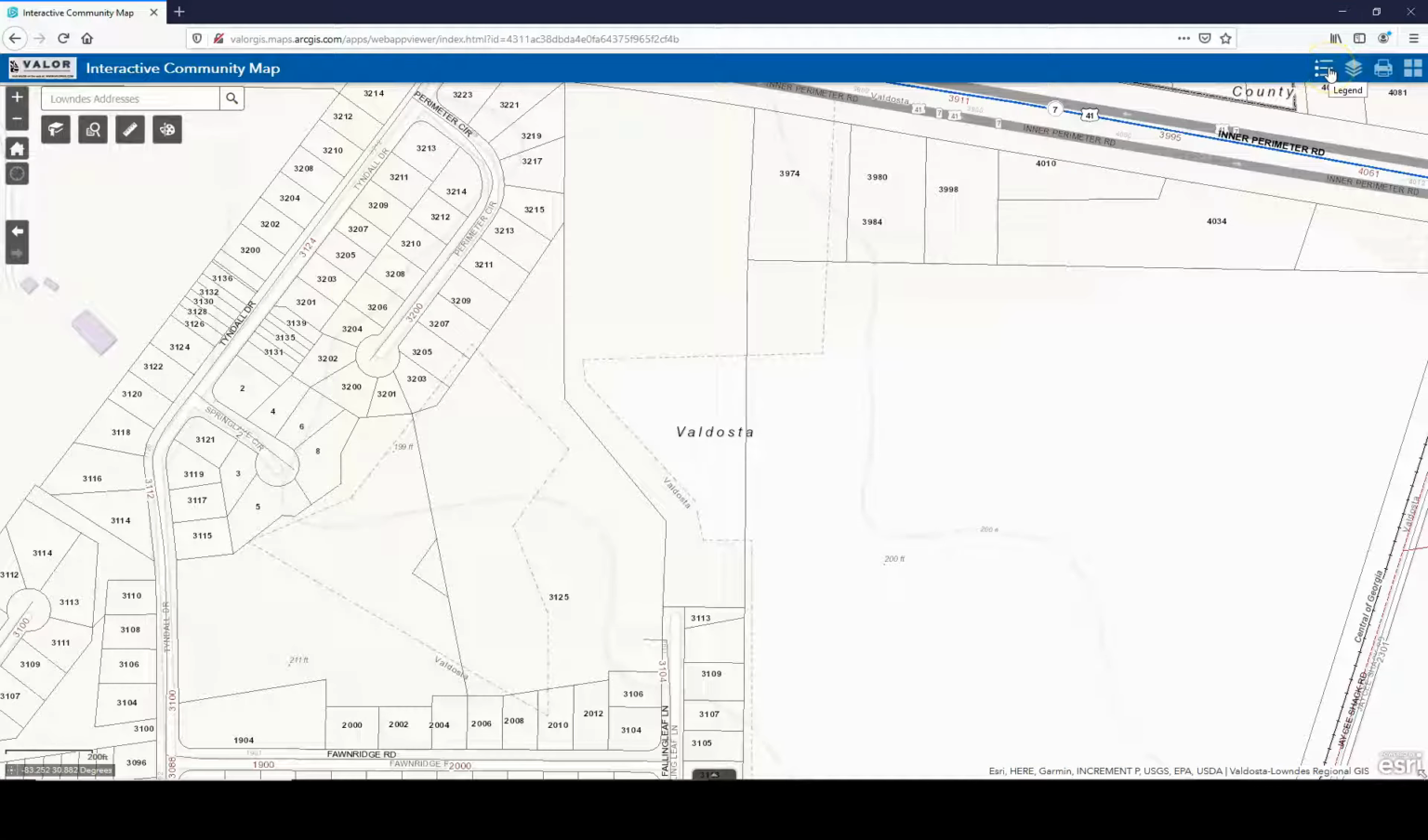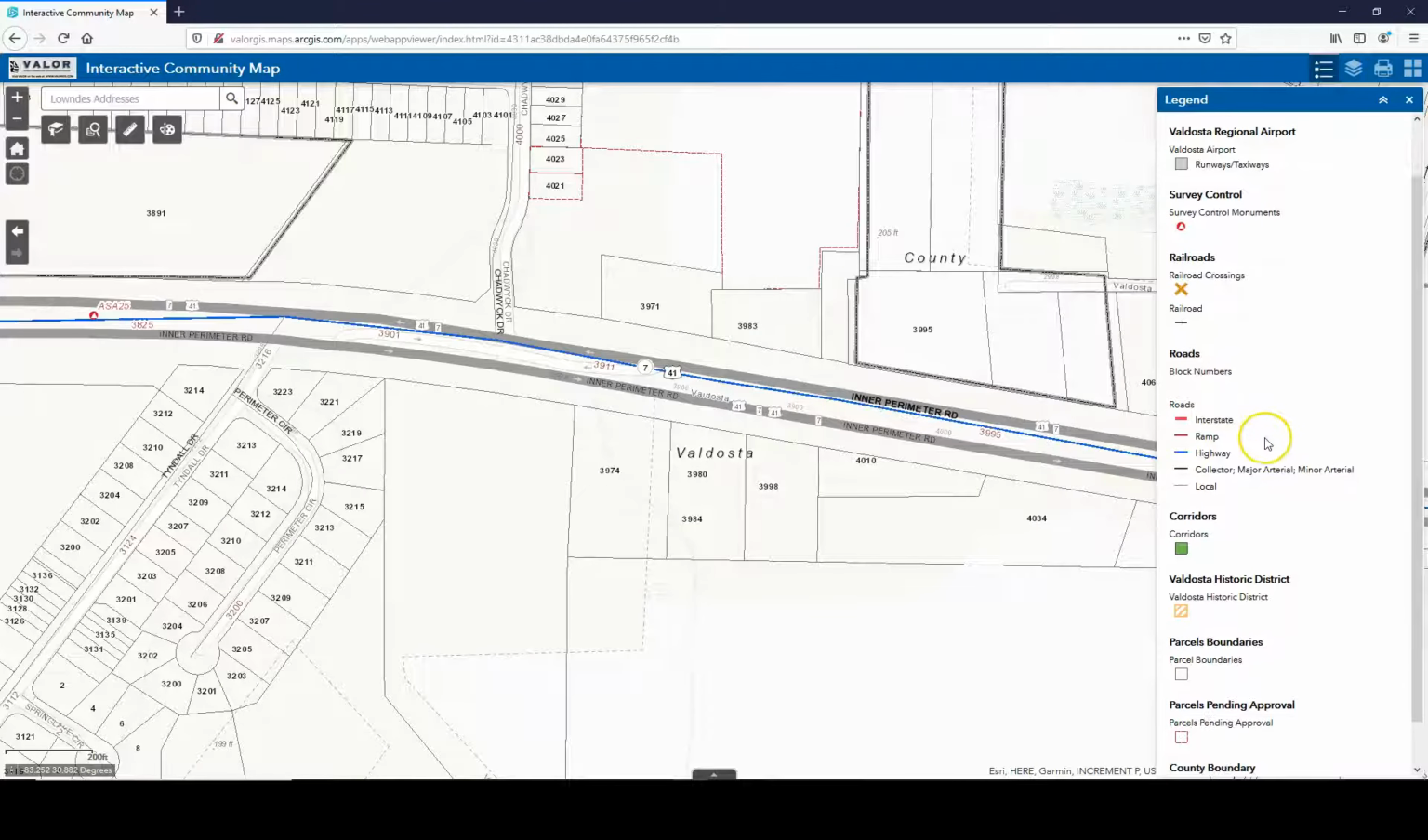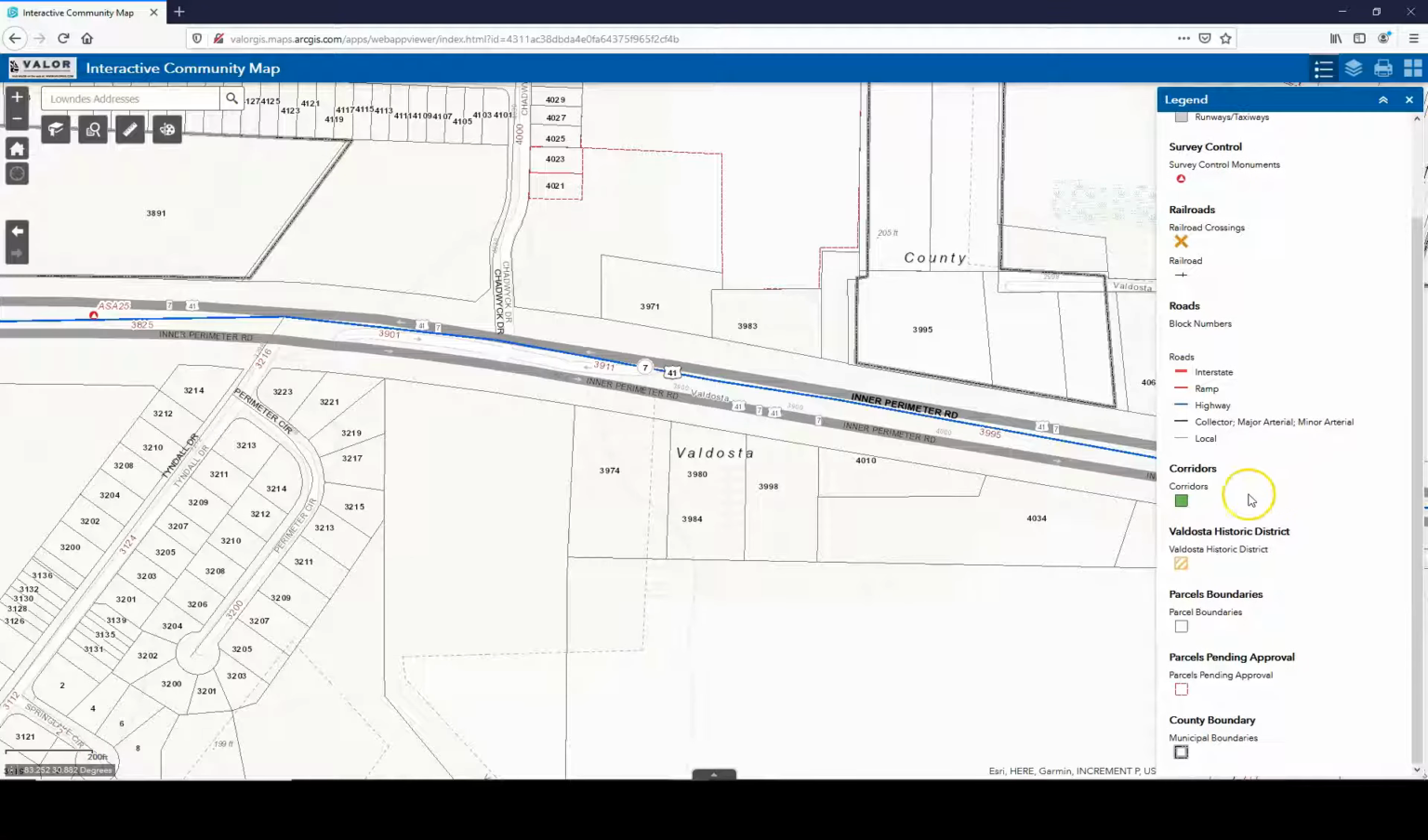So this button right here is your legend. It tells you everything that is currently turned on inside the map. Like for instance, the black lines are the parcel boundaries. The blue line is the highway. So that's US State Route 41, which is also considered a highway. The county boundary is the gray line.